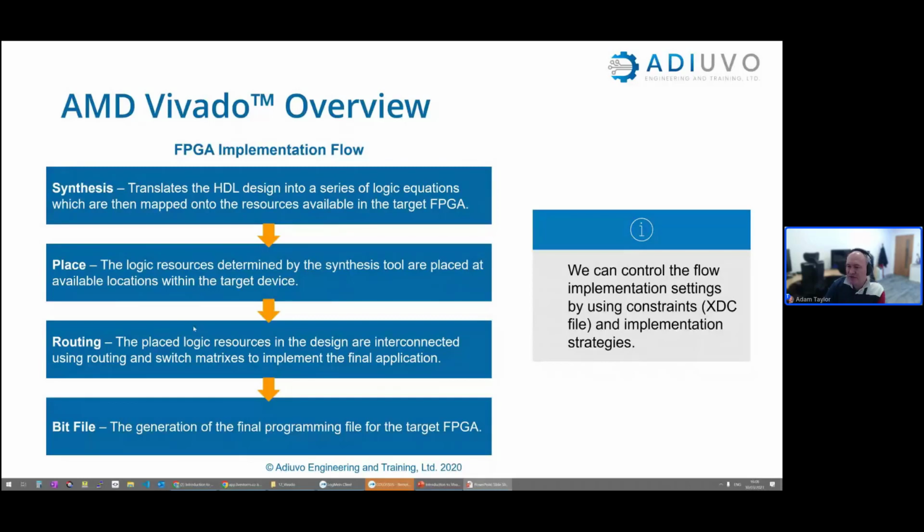Now, as we go through this, we're going to be using constraints to control the implementation flow, or to instruct the implementation flow what we want to do as we go through it. And that's where the XDC files come in. As we go through the lab examples today, we'll be using those constraints to define basic things such as IO placement and timing constraints and such like.